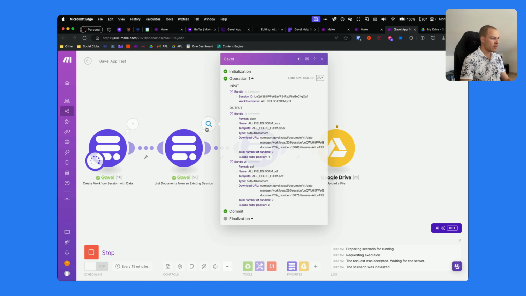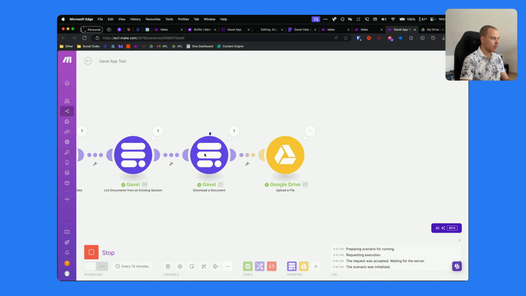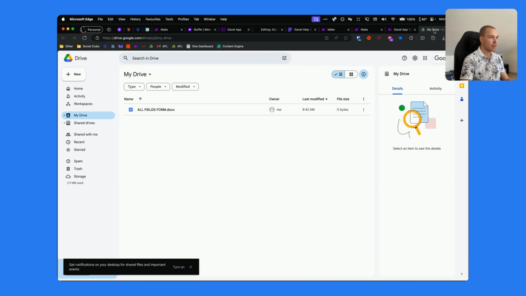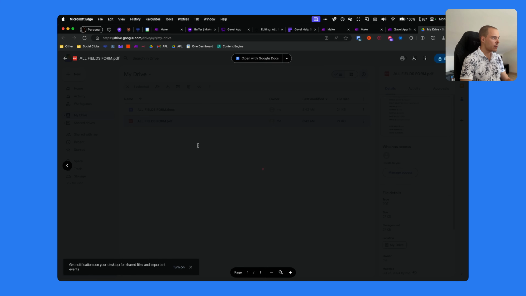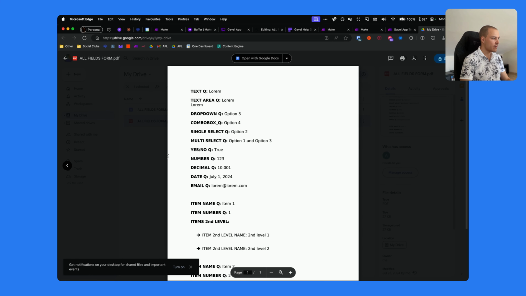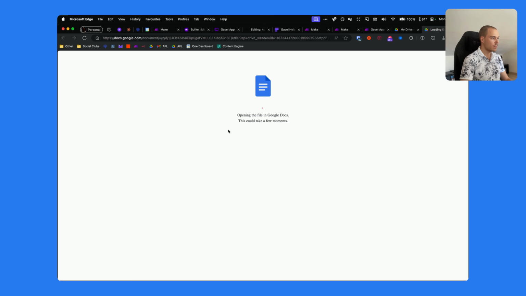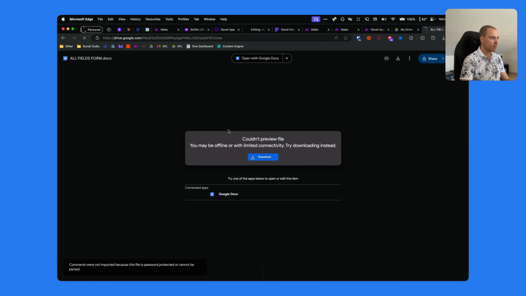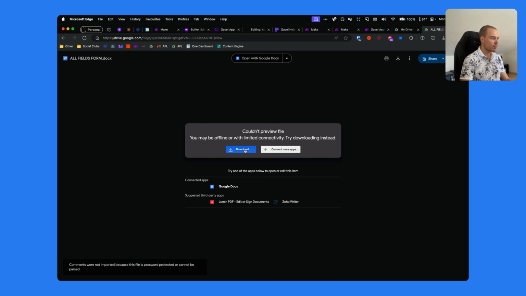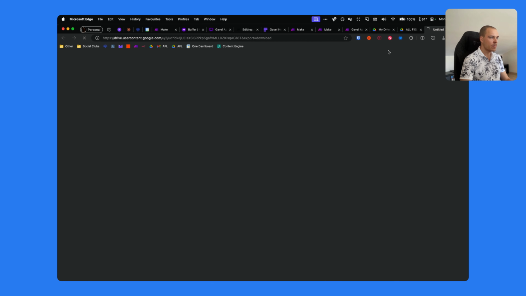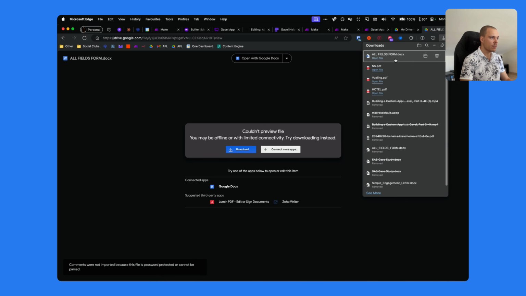Alright, we're getting the two documents over here, and as you can see, it's running twice, getting the document data, uploading it over here. Fantastic. We have our PDF, and then we have our docx as well. Let's try downloading it to make sure it all looks fine.